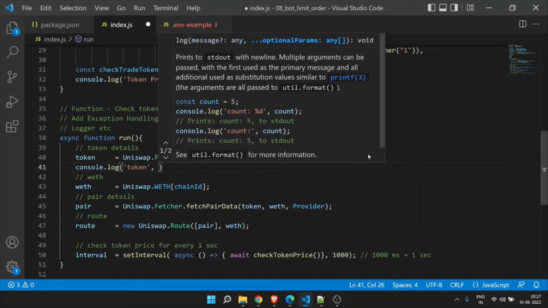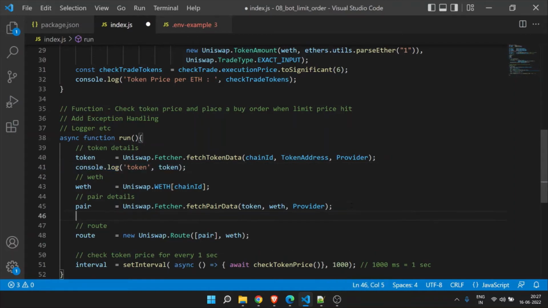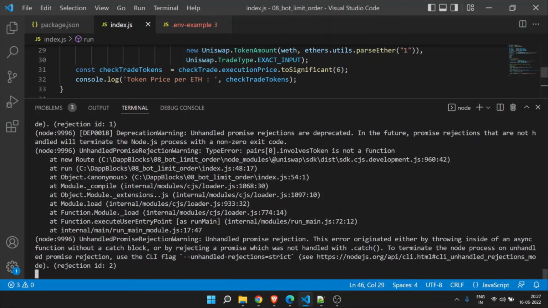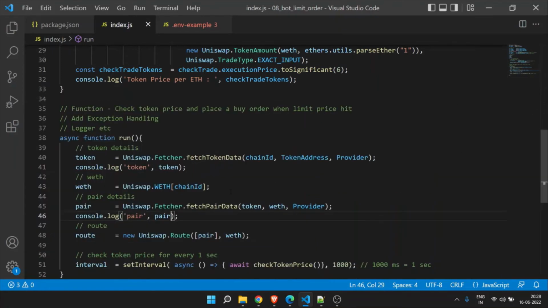So let's print this token, then again let's go out and print the pair. So this is where you can debug your code when you find any issues or some blockers. So if you see there, token price pending, pair from, okay. So here I think we missed the await. We should write the await for the token as well as for the pair.